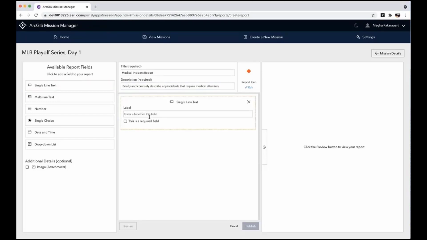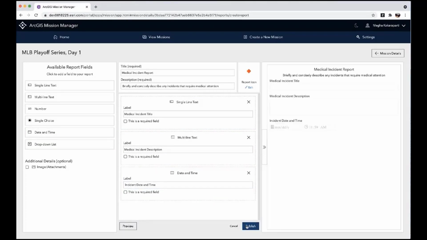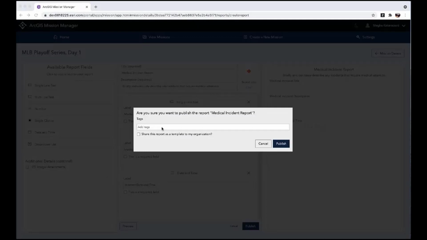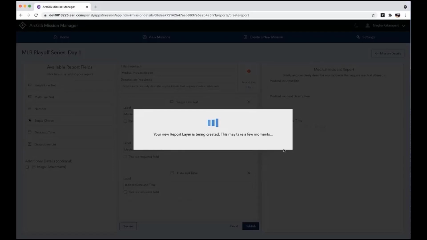I'll add a single line text field for the medical incident title, a multi-line text field to describe the medical incident, and a date and time field so I know exactly when the incident happened. I'm going to add a tag and share this to my organization so it can be leveraged in a later mission.